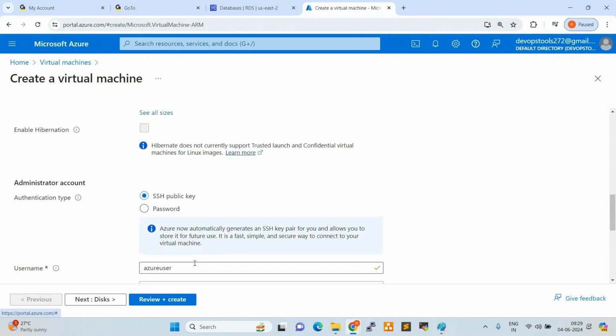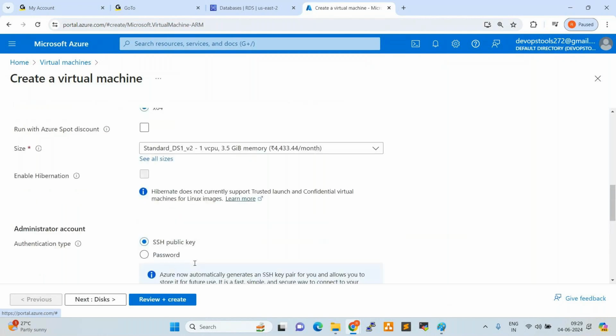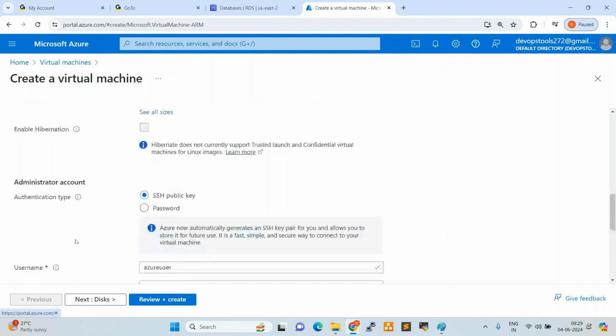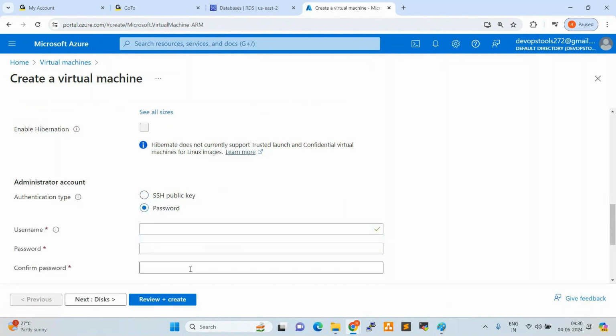Next one is administrator account, right? If you want to connect to your server, once you create the server, if you want to log into the server, SSH public key or password. Public key is the key pair. You need to download the key pair, or else you can use the password also. Select password. Username you can give here.